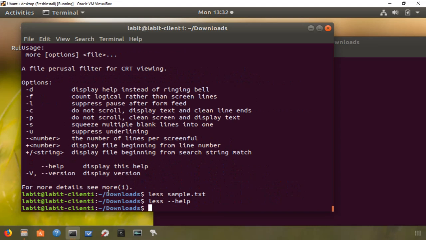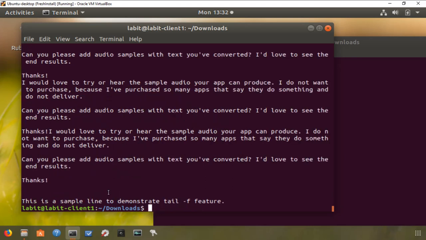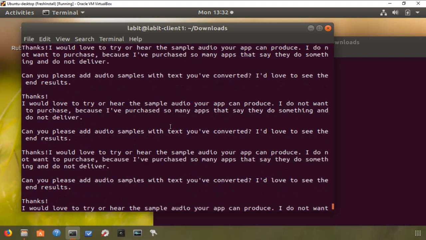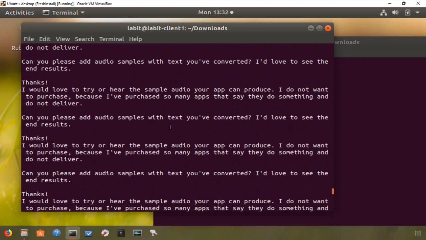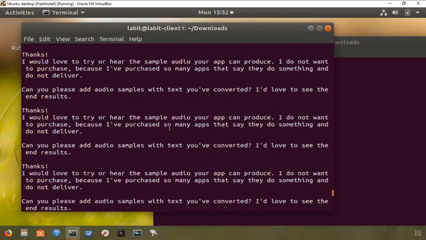Now to display all the contents of a file, you can utilize the cat command, and this information will scroll on the screen if it does not fit your screen. So if I type in cat space sample.txt, it will display all the available data on this file on my screen.